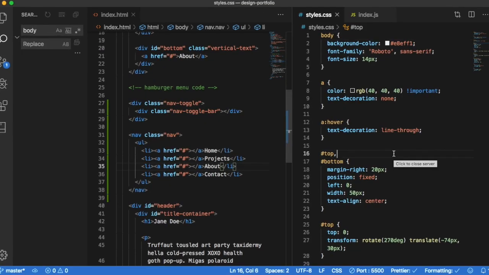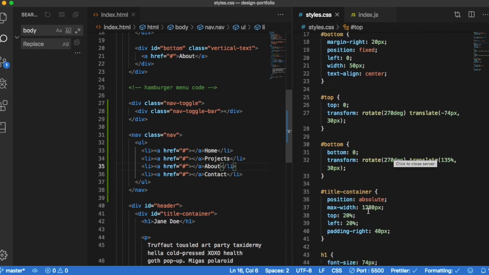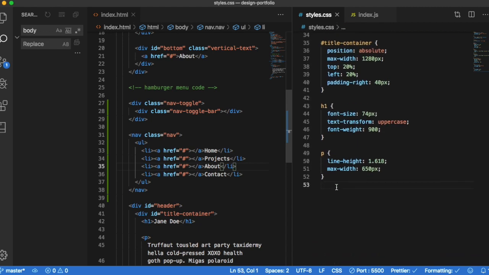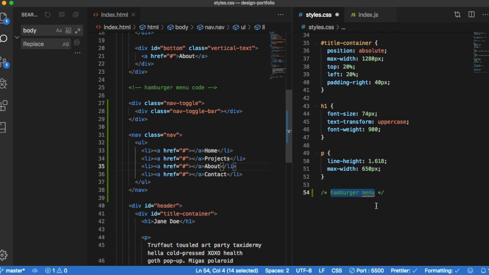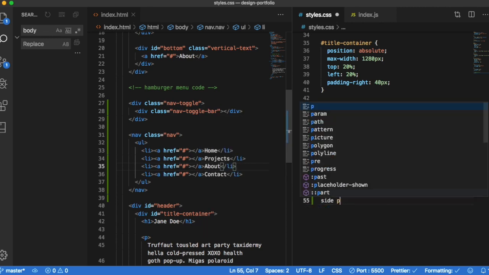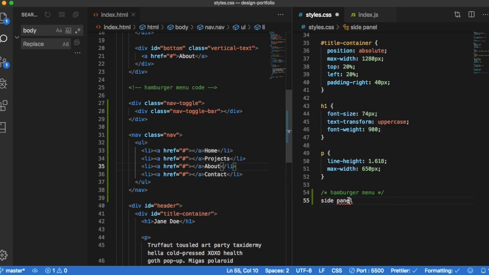Let's start styling our side panel, side drawer, whatever you want to call it, and then we'll work on the interactivity of the hamburger itself. So let's go down here below the paragraph tag, P tag. Let's make a note, hamburger menu. Let's comment that. And specifically right here, we are working on the side panel. And to do this in Visual Studio Code, I'm just doing command and then this dash side, whatever you want to call it. Okay, cool.